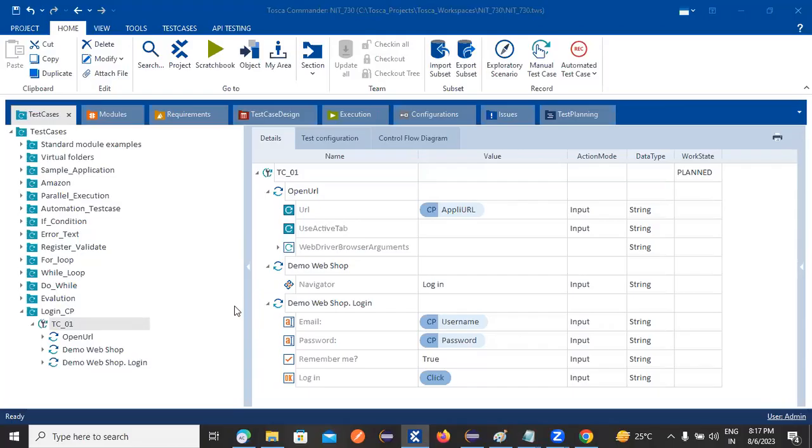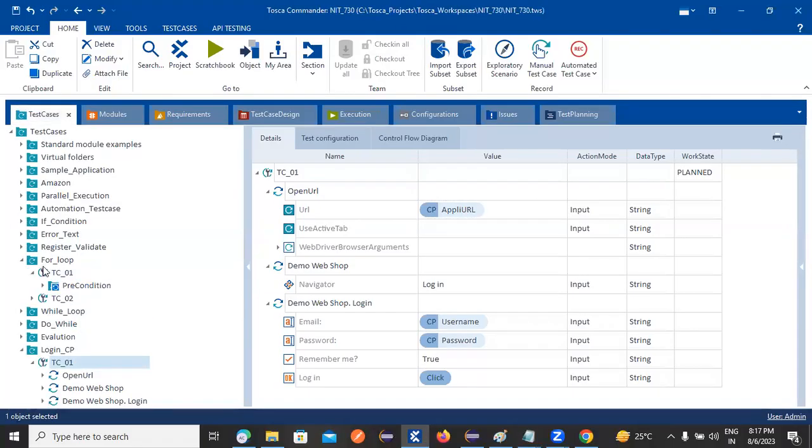Okay, you guys take it. Next one: how to create the for loop in Tosca.